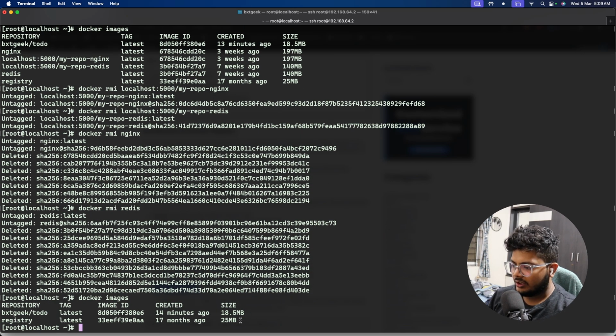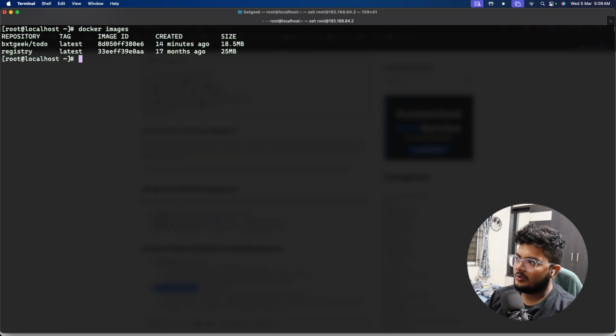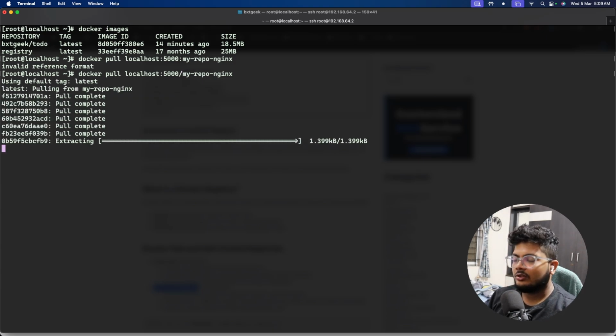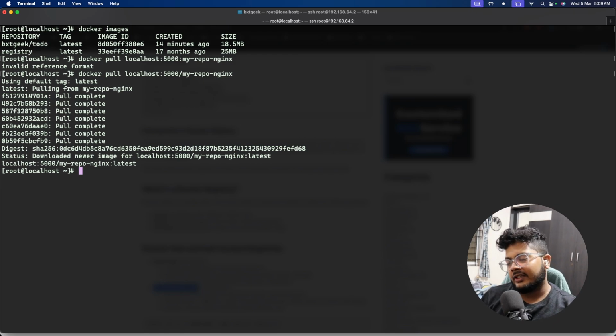So as you can see, we don't have any nginx image. Let me just clear the screen. Docker images, so we don't have any images. So now let's do docker pull, then localhost:5000, and what was the name of our image? It was myrepo/nginx. Invalid format, yeah, because it should be a slash. Yeah. So now we set up our local repository, and we are also able to pull from a local repository.